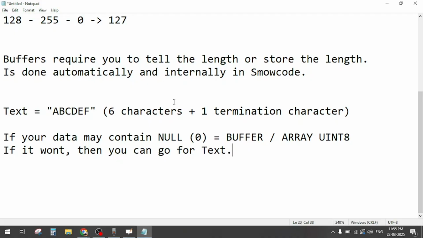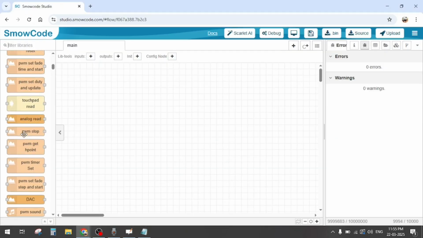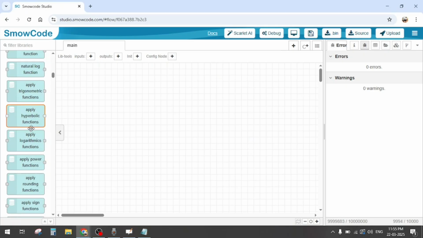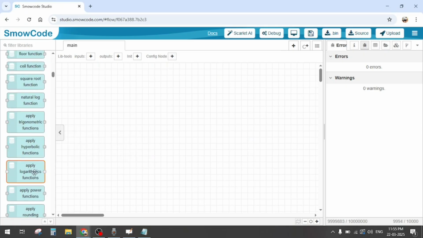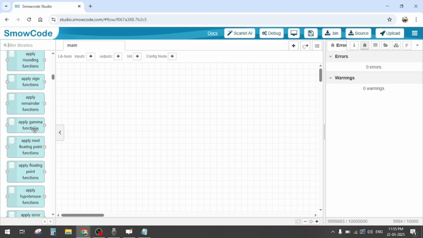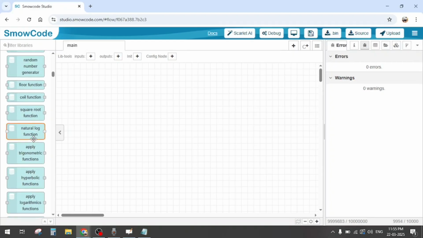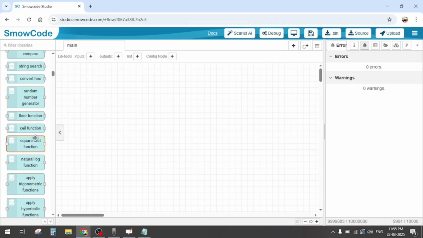So this marks our end of the buffer and text series. Here we will now learn trigonometric and string functions. Just like y is equal to sine of x, if for any x value we want the y value, then we can apply a trigonometric function here. There's trigonometric, there's hyperbolic, there's logarithmic, so there are many functions available here from the math.h of the C language.